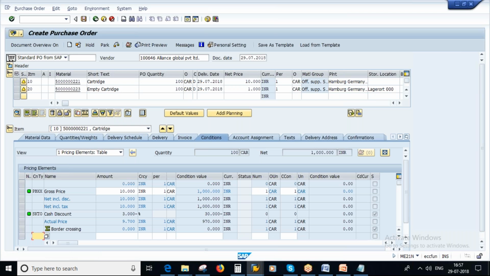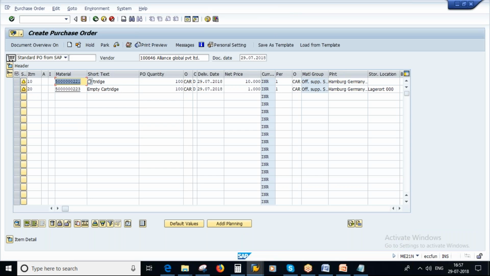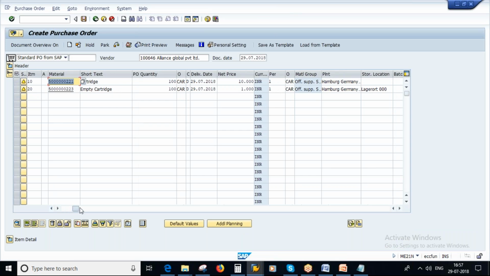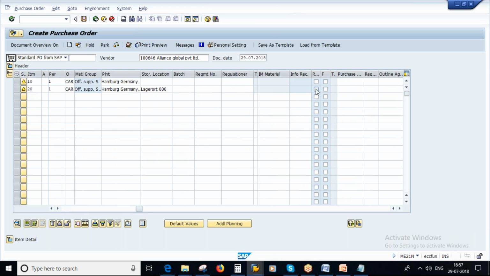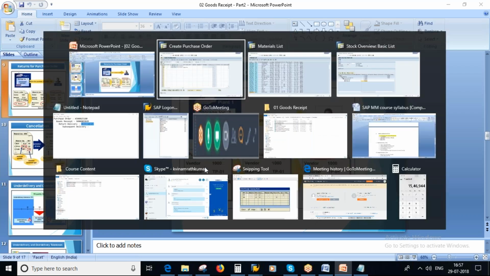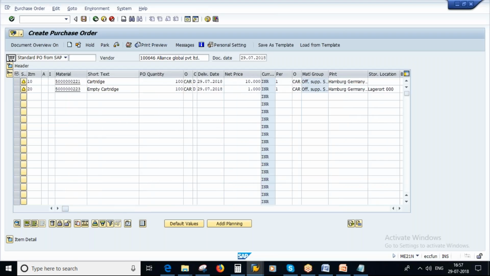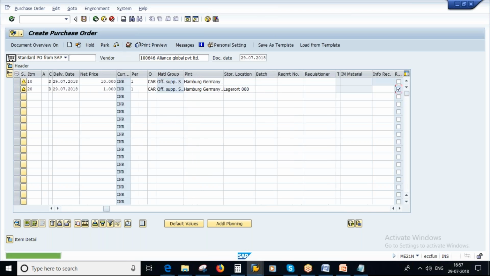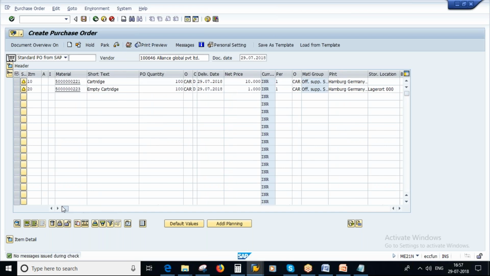All entered. Now, how will you identify the second one as a return item? If you scroll to the right, here there is a checkbox. Are you able to see return item? For the second item, you activate this checkbox, return item. This is how you identify. In the purchase order, for that particular item, you activate the return checkbox, so that means we are returning this. Now the moment you activate that, you see what the system will do. I checked it.